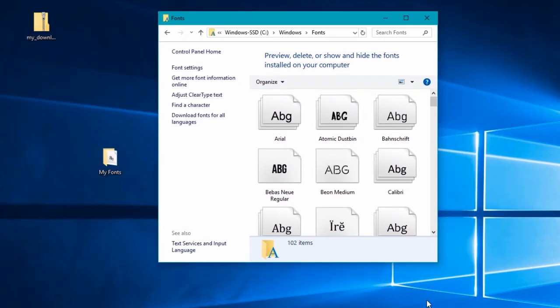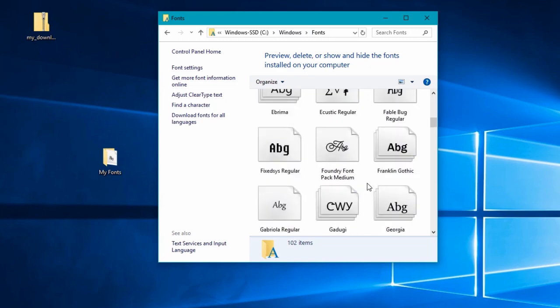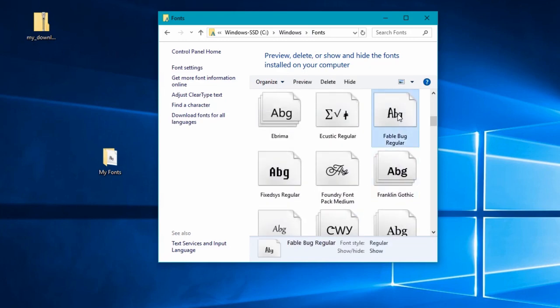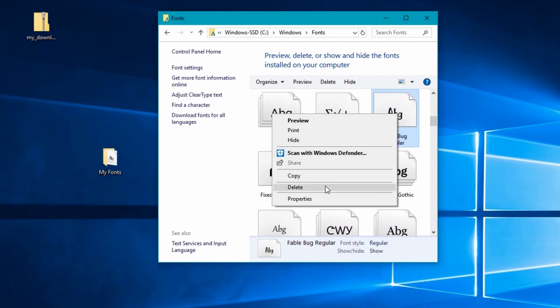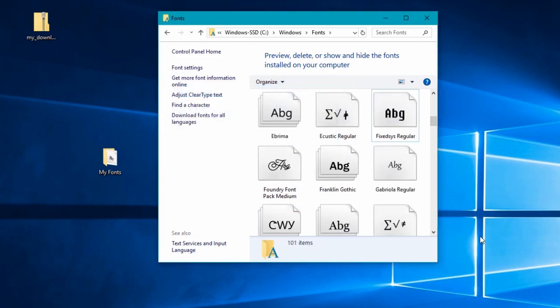Now, let's uninstall a font. We'll need to go to the fonts folder again, browse through the available fonts, and select the one you'd like to remove. Right-click the font file, and then select Delete. Windows gives us a warning prompt to confirm that this is what we'd like to do. Select Yes to continue. And there you have it. Now the font is uninstalled. Installing and uninstalling fonts on Windows 10 is pretty easy when you know where to look.